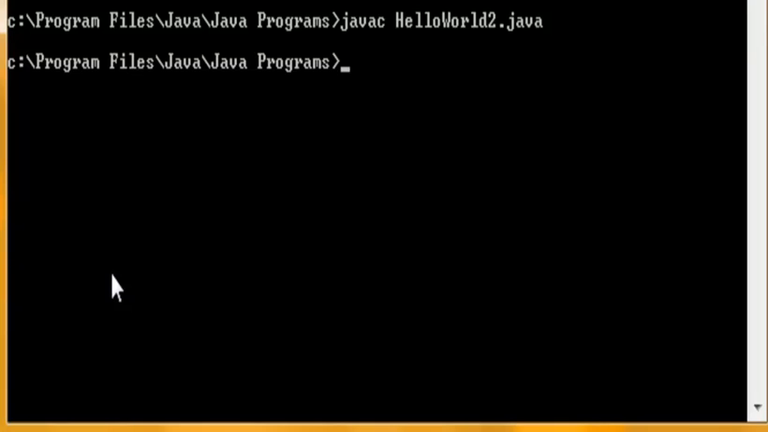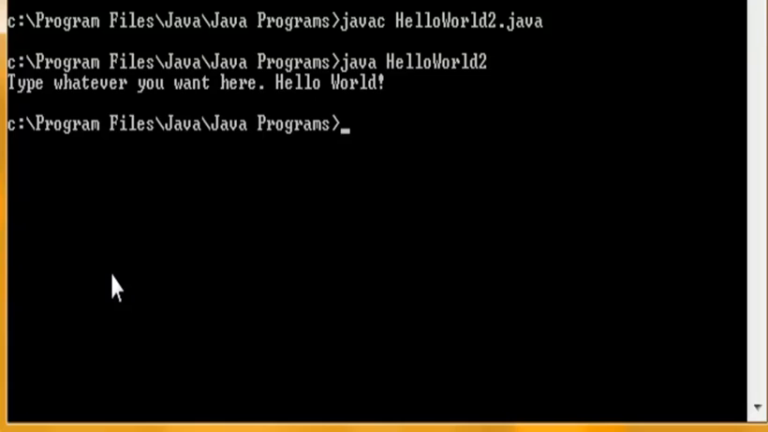And if it comes up with a list, you might need to change the directory or go into the code and fix whatever it wants you to fix, and you just go on notepad and type it in. But then you can go java, you don't need the .class, and you type in HelloWorld2. You hit enter, and it outputs. Type whatever you want here, Hello World.